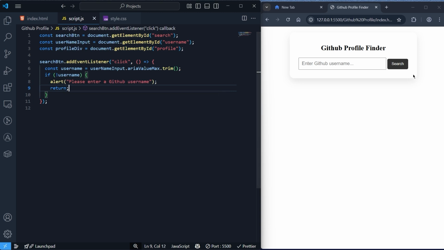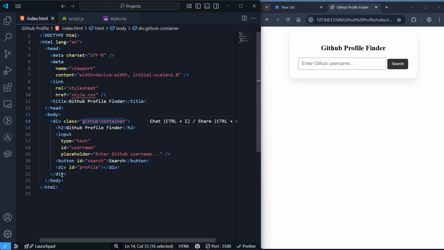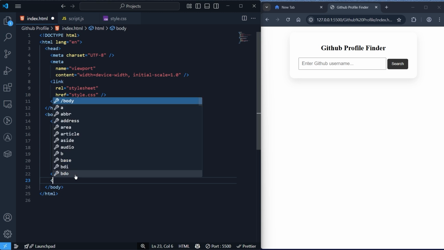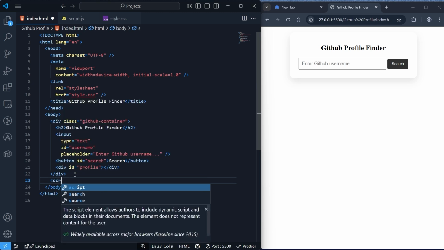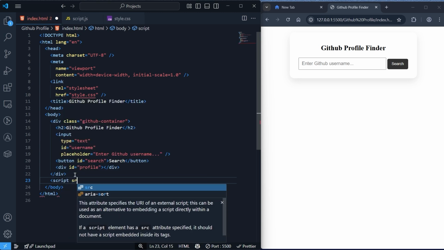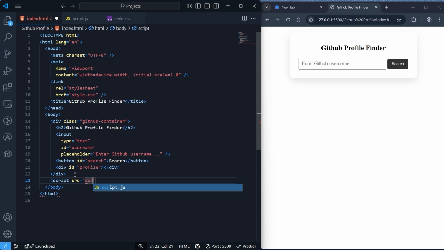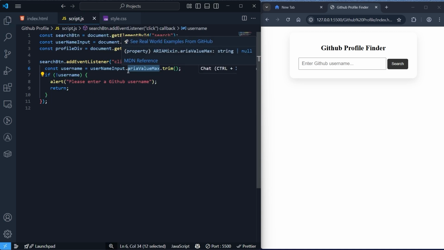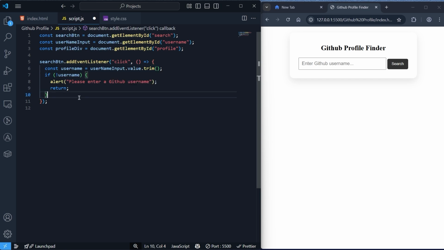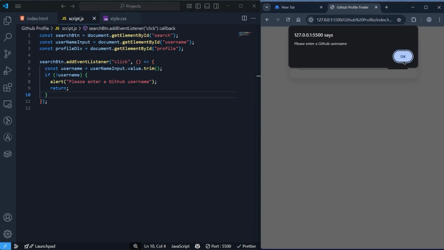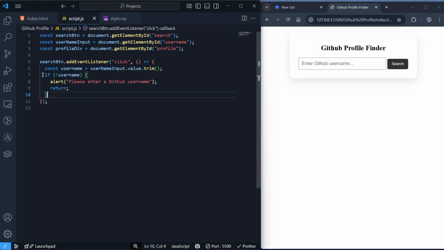Okay, let's add the script, not style, script src equal to script.js. Okay, we need a value. See, please enter a GitHub username. So this is when there is no input.